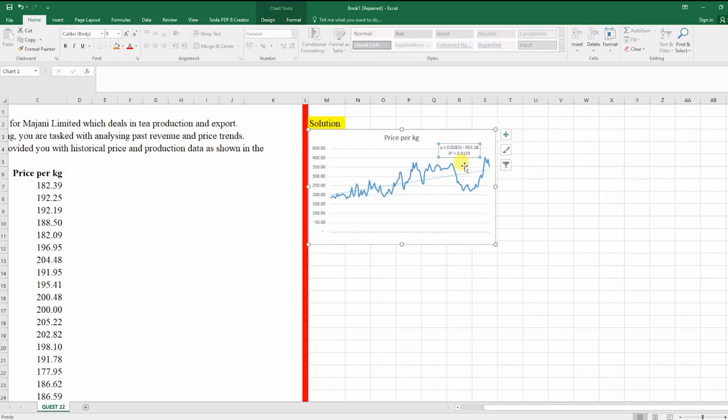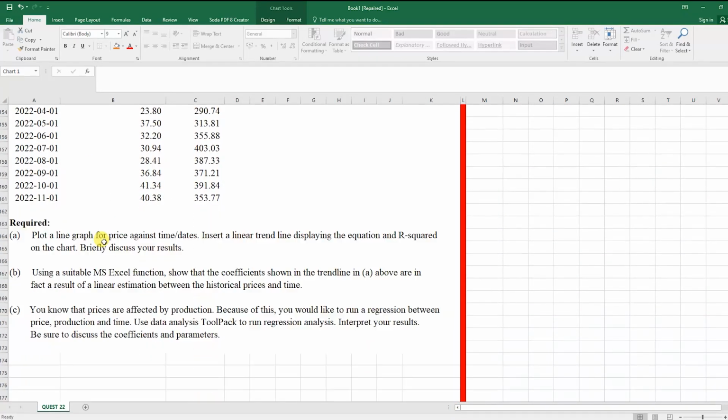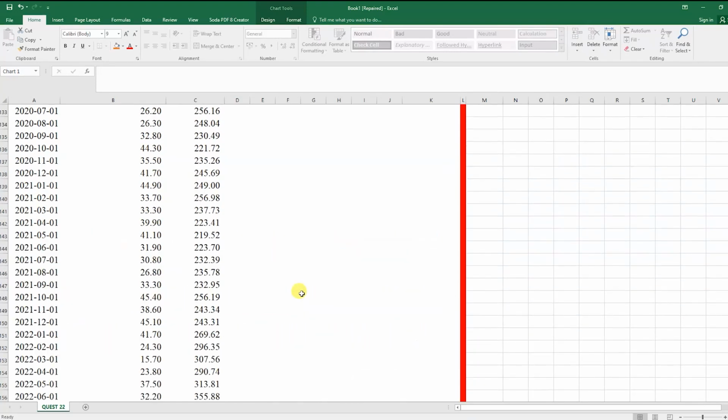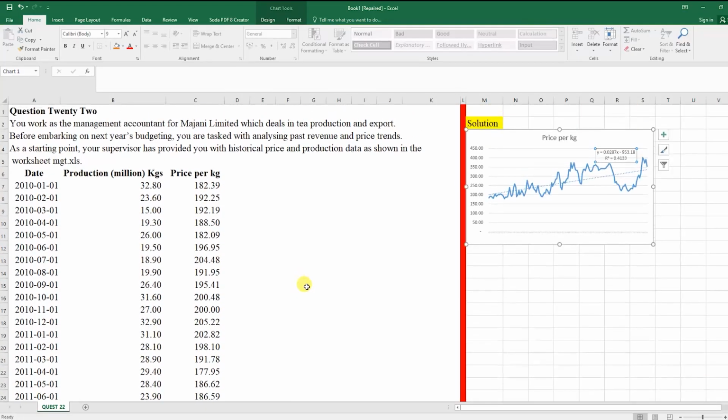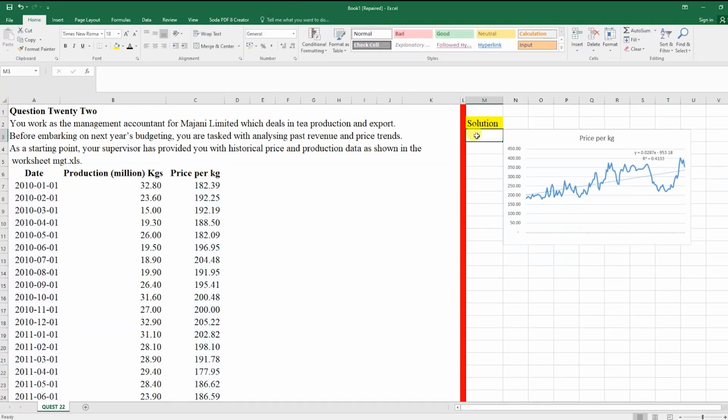We can then move ahead and identify what we've been asked for part B. For part B, we are told using a suitable MS Excel function, show that the coefficients shown in the trend line in A above are in fact a result of a linear estimation between historical prices and time. So what we do is that there is what is called a LINEST function over here. So we move this over here, say this is part A. Like that. So we can put over here part B.